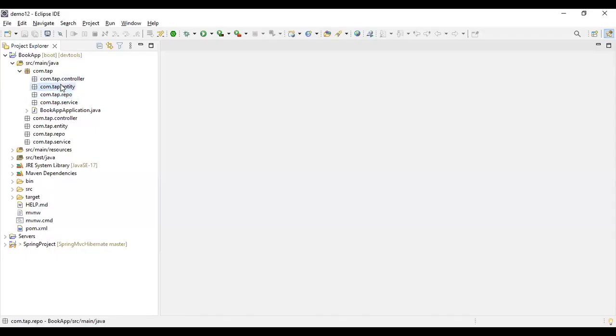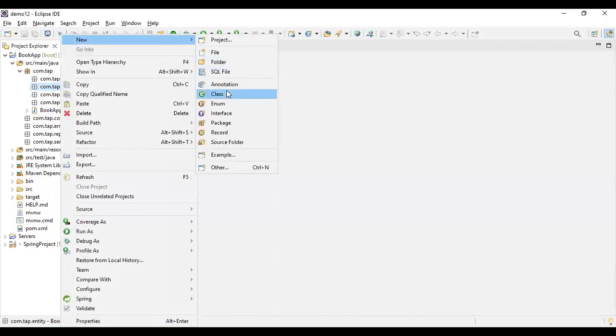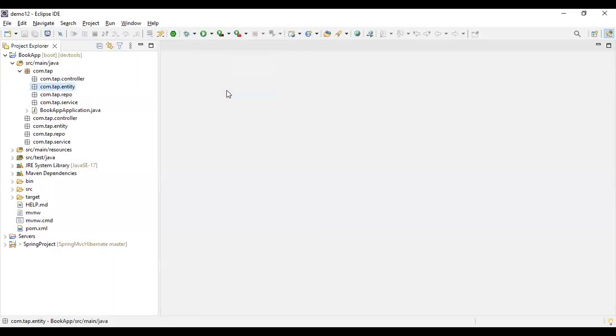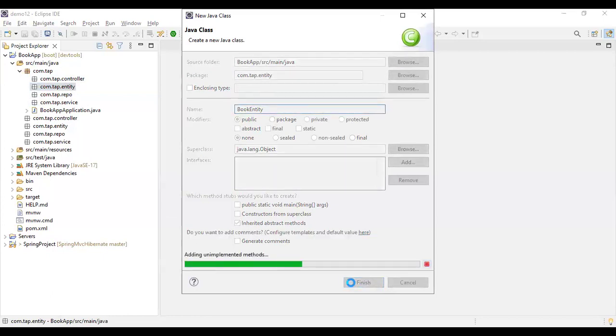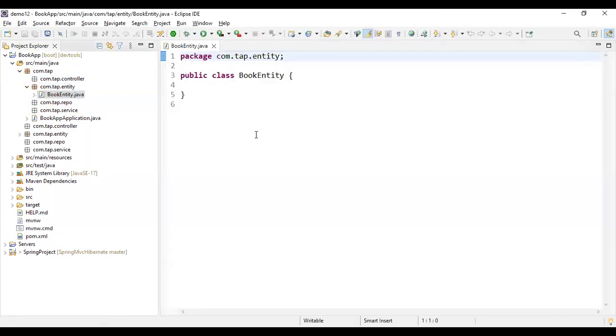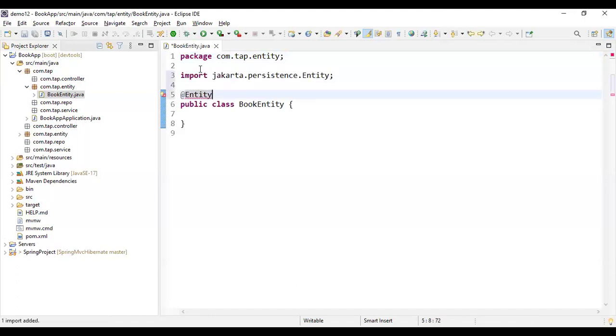So for the entity class, I will right click and tell it as a new class. And the name of the class, I will write it as BookEntity. What exactly will go into this BookEntity class? If you ask me, first and foremost thing, I will say this is an entity class.